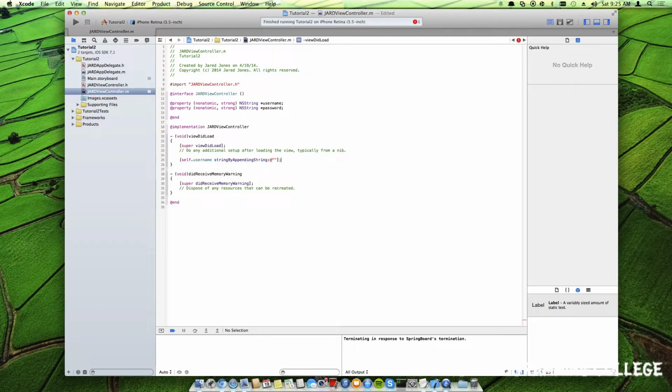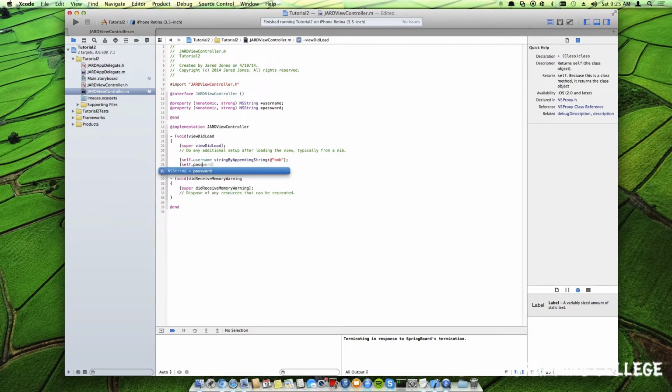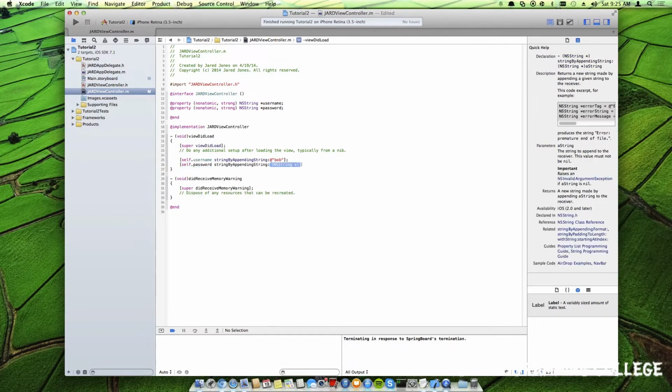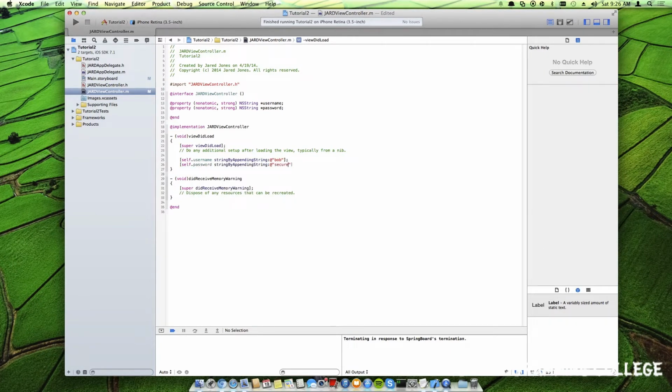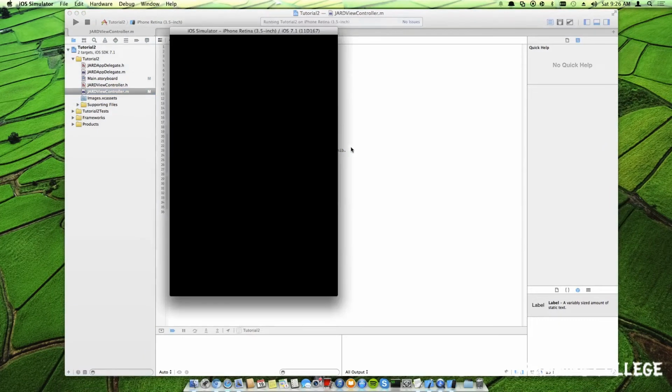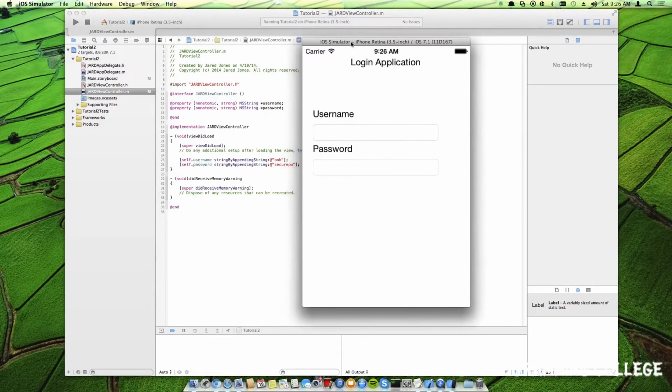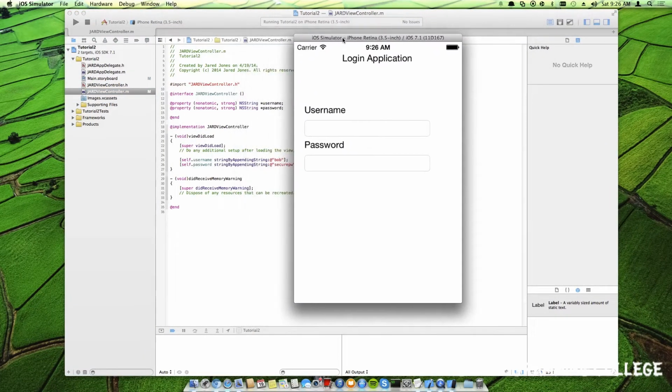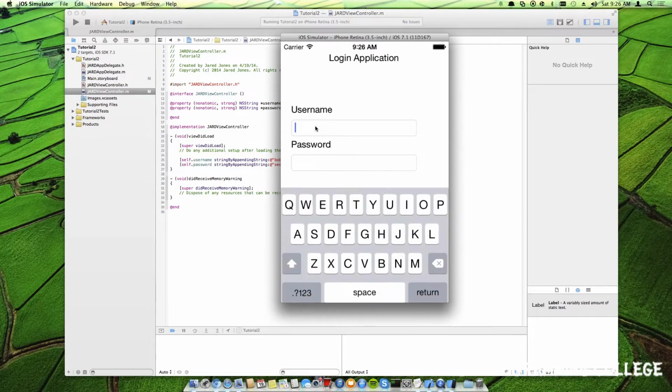And let's go ahead and create a username. We'll just call it Bob. And let's create a password. Secure password. Let's see what happens if I try to build. Okay, so everything's up and running. So far we think everything's good.